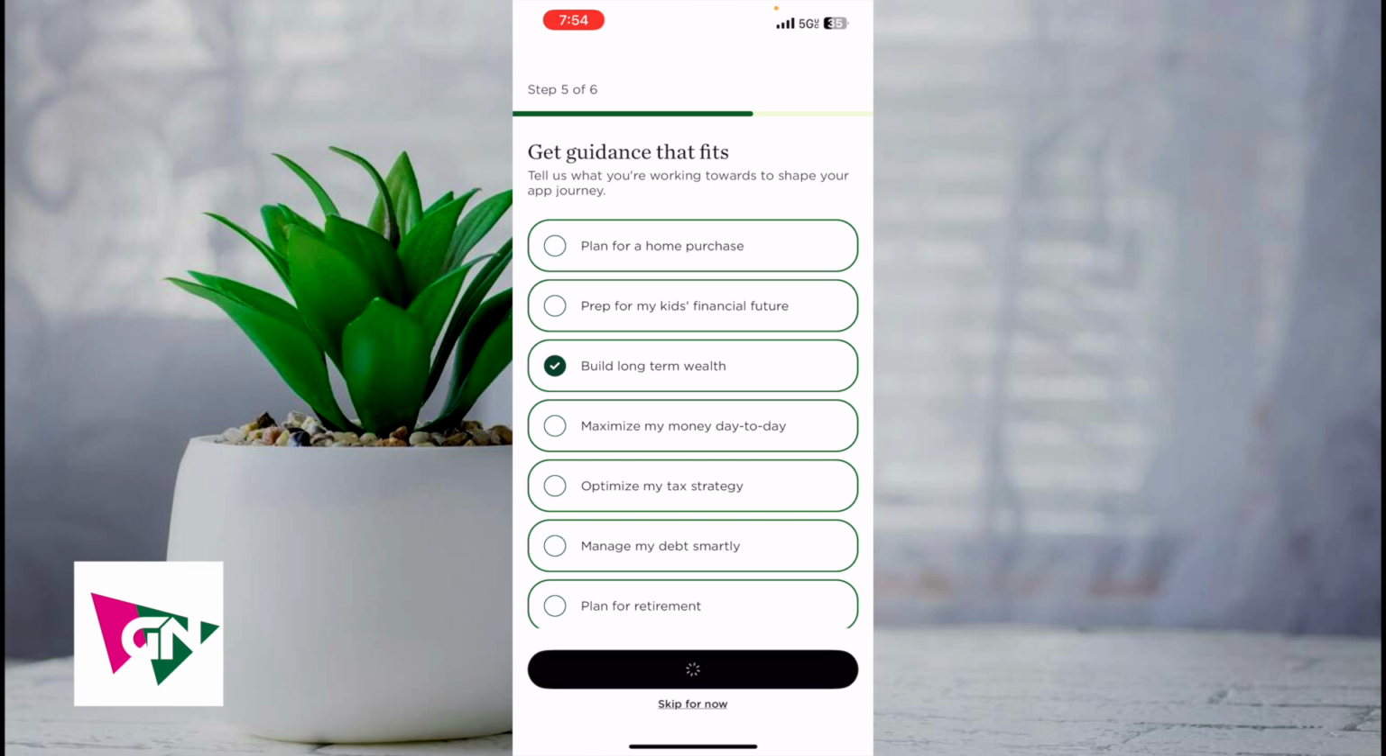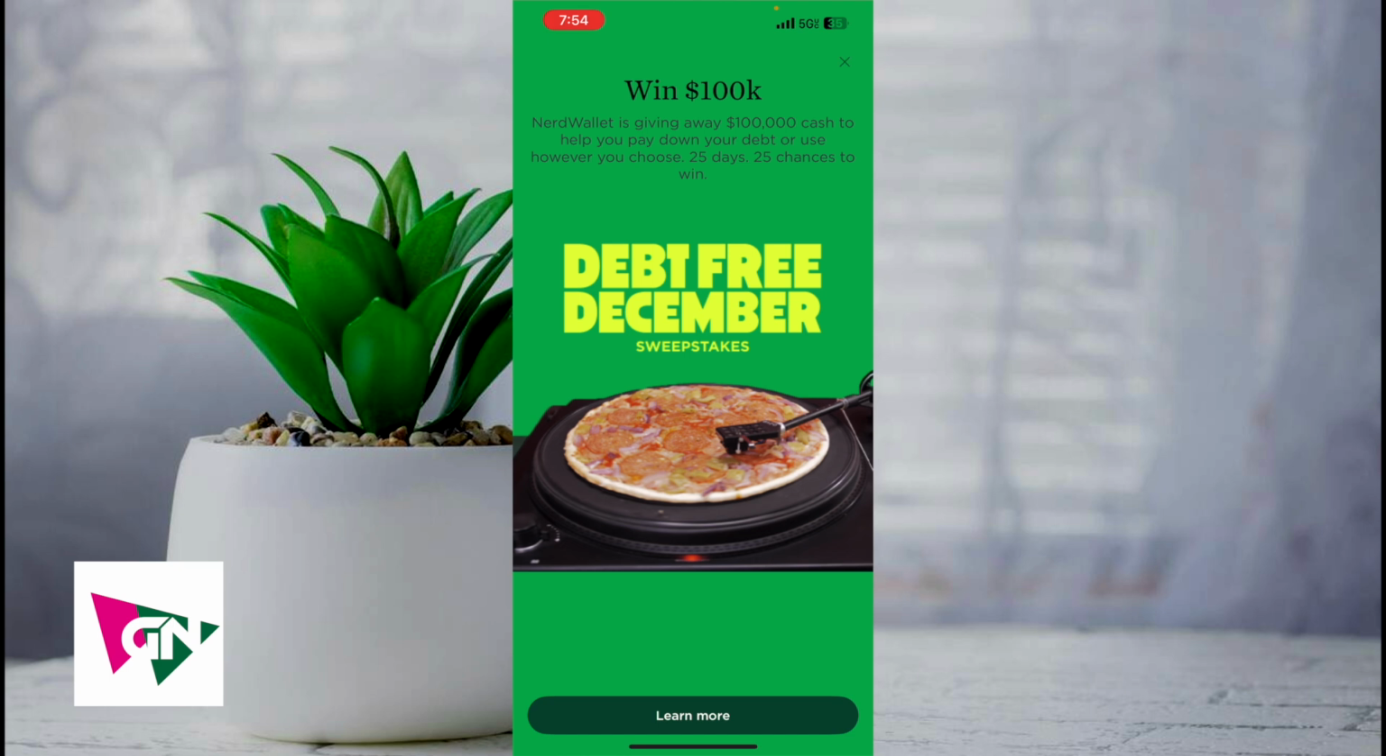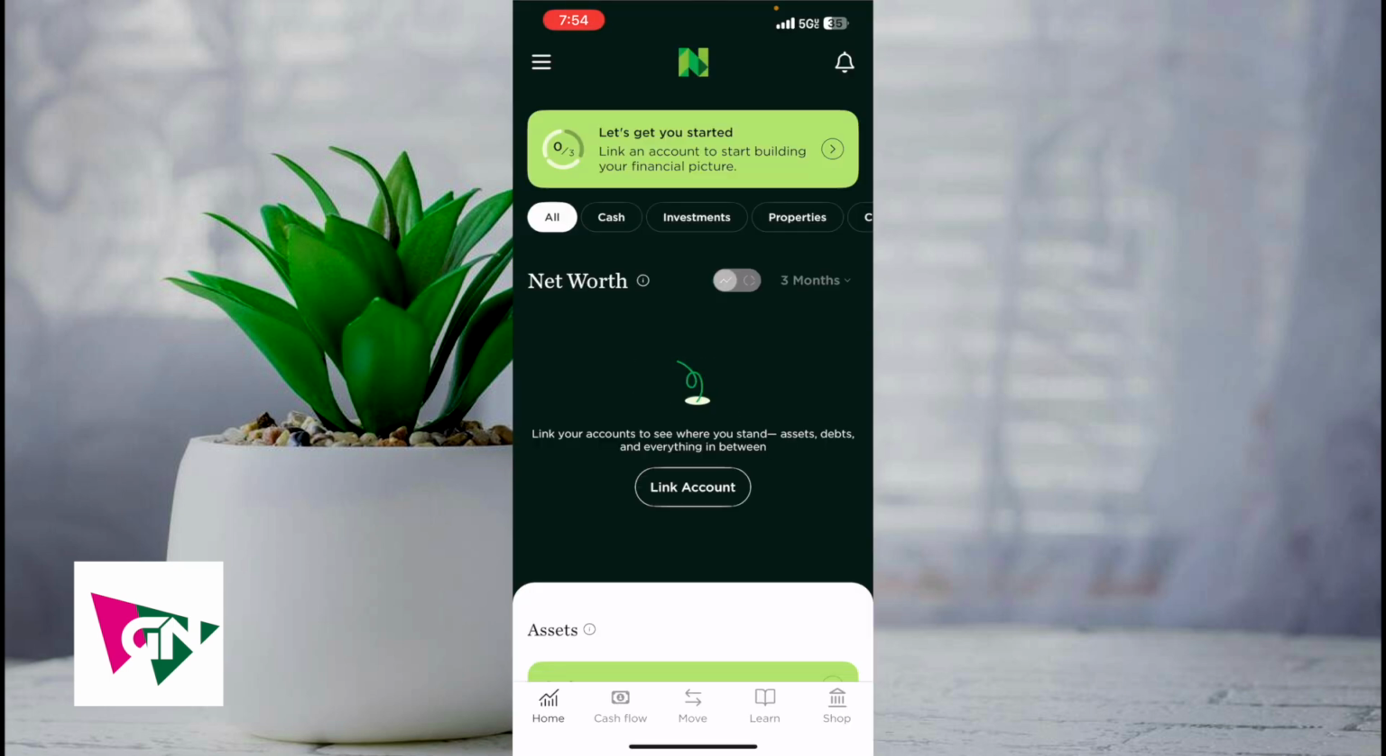Click on continue. And then go ahead and enable notifications. And there you have it. You've now signed up for the NerdWallet app. But that right there, guys, is the best and easiest way that I know of to actually go ahead and sign up for the NerdWallet app.